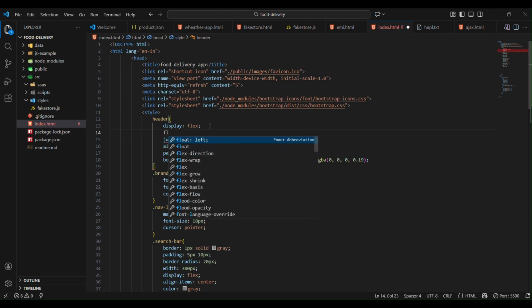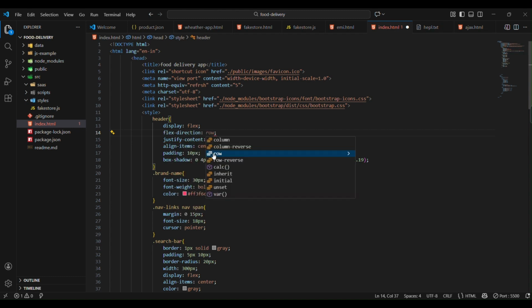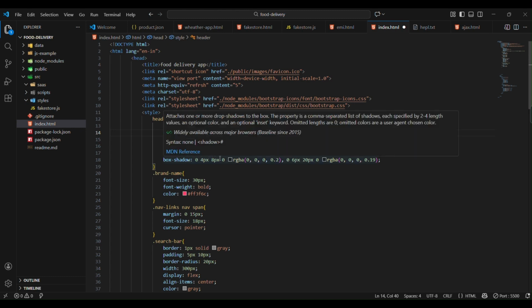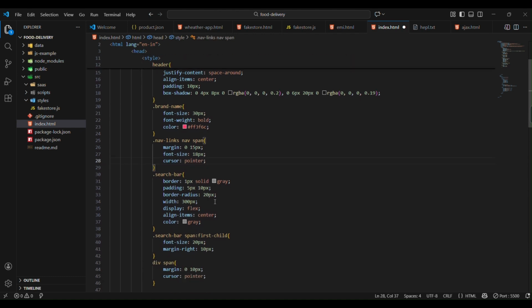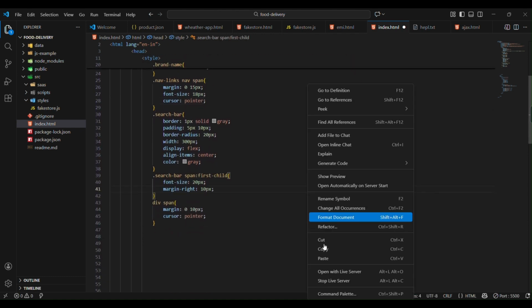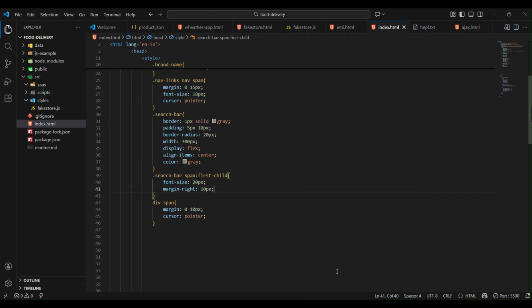We are giving the flex direction row, and we have given the justify content. We can use space around, and all the flex options we can give in the justify content. And I had given align items center. We can give any of them. And I had given the padding 10 pixels and the box shadow. And for the brand name, all the styles I had applied. Now just have a look how it's going to display now.